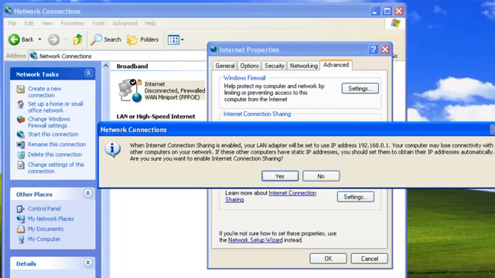Take a look at the warning message. When we enable internet connection sharing, the IP address of the network adapter will be changed to 192.168.0.1. Click Yes to confirm the change.